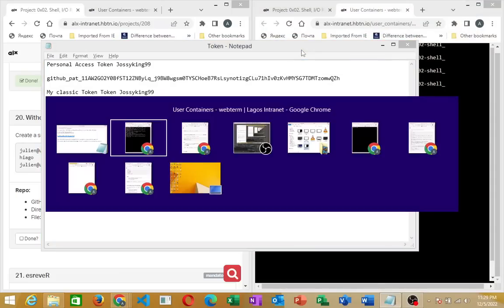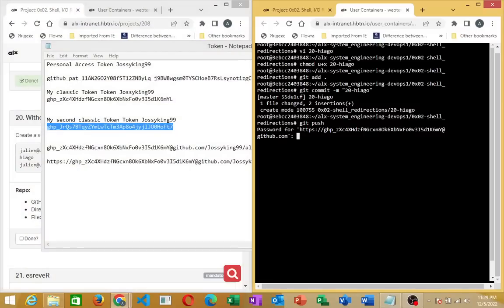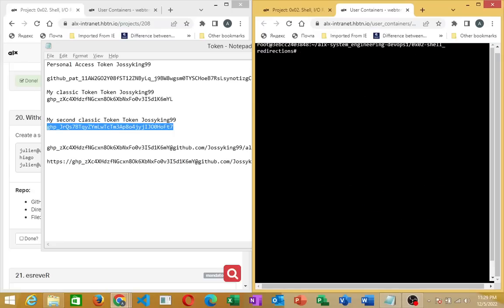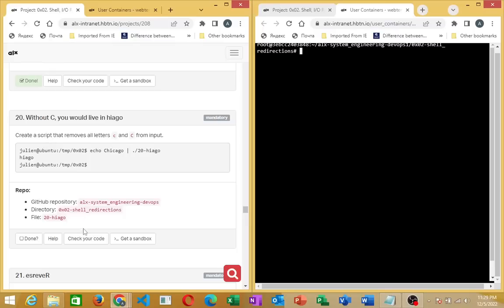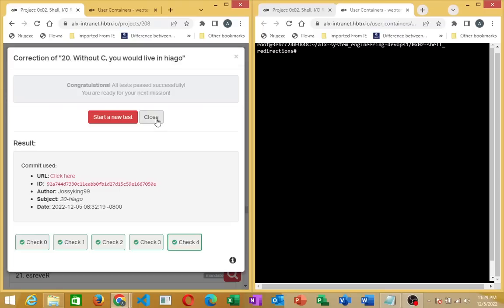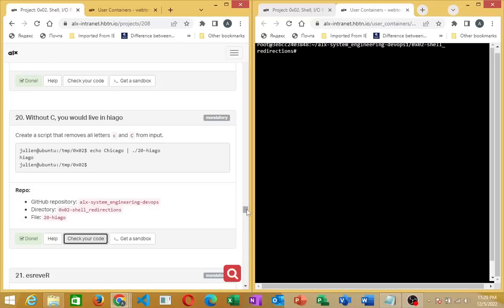I copy this, Ctrl V, and I push. So that has been pushed successfully. Let me clear my screen and we check our code. This is the 20th task, so let's check our code. So it's all checked, and that means we are correct. I move to the next task.